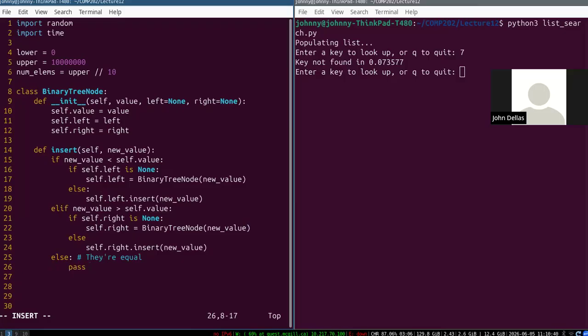This is another way you could write this, right? Okay. So yeah, thanks for bringing that up. This is our insert method. This is what it looks like. Any questions? Any more questions about it?